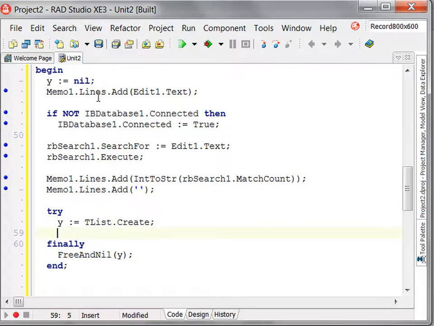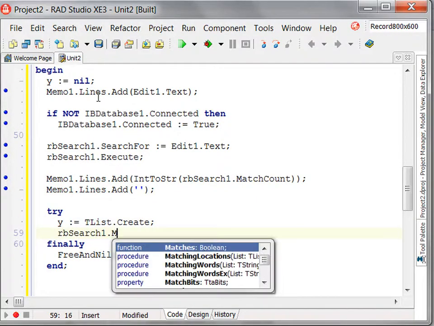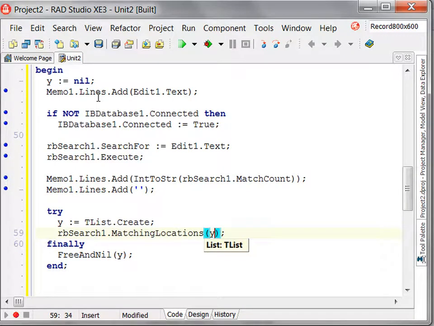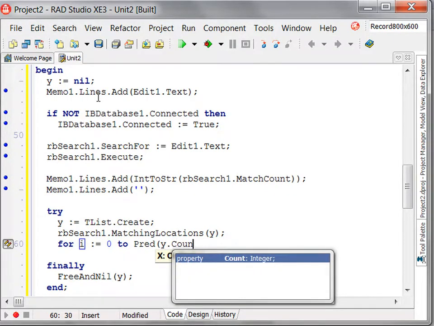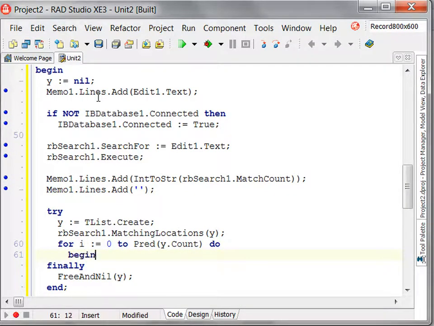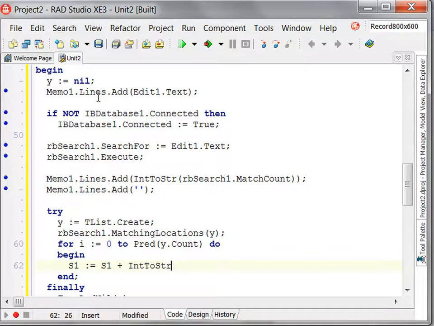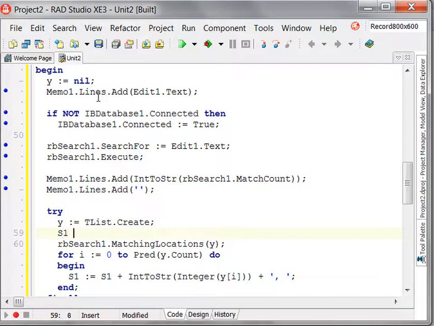So the trick is you instantiate a TList object, and with that you call a special method on the RB search component, which is called matching locations. You pass in that list, which you've already instantiated memory for, and then that's it. You can loop through the count and work with those elements as you wish. In this case, we're just going to add them onto a string, sort of comma separated, so that you can see them in a show message. But you could loop through this list and do whatever you need to do.